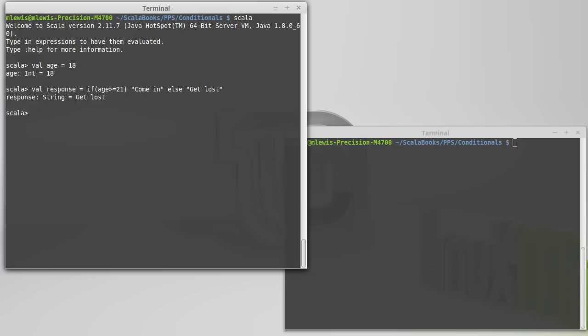This is using the if as an expression. Remember, an expression is something that has a value and a type to it. This whole thing here gave us back a value. It evaluated to the string get lost. Okay, so that's how we know that it's an expression, and that allowed us to use it on the right-hand side of an assignment when we're initializing a variable.